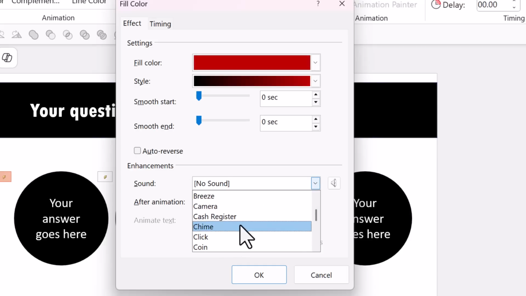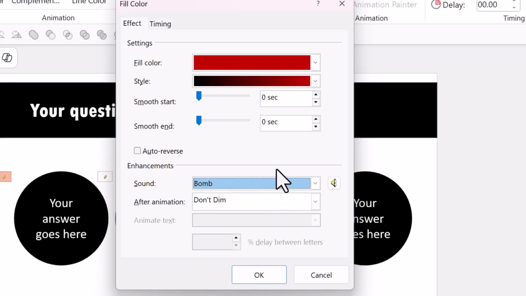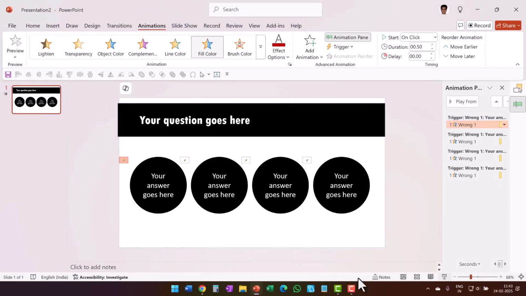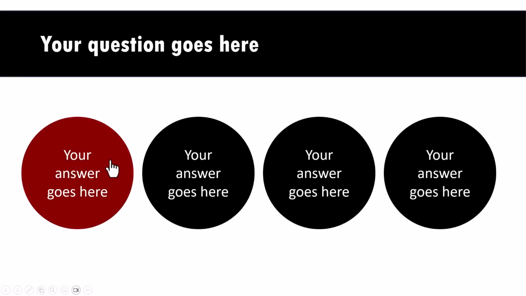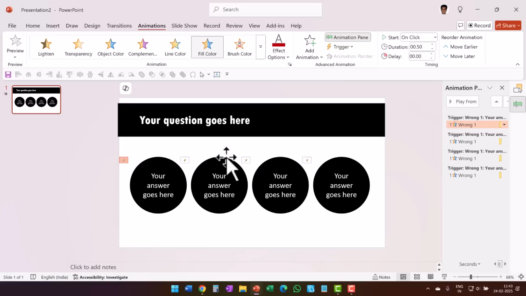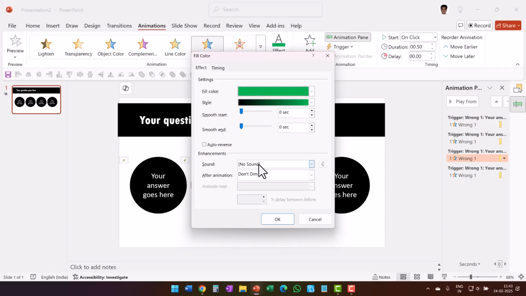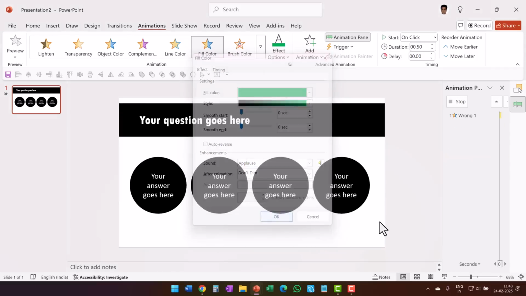Maybe it can be something like, say, a bomb or something, just to indicate that that is a wrong answer, and I say okay. Now when a student comes here and clicks on this, that's what happens. And you can do so for the remaining wrong answers as well. And for the right answer, you can add the sound of applause by going here, going to effect options, and for sound you can choose applause and say okay.